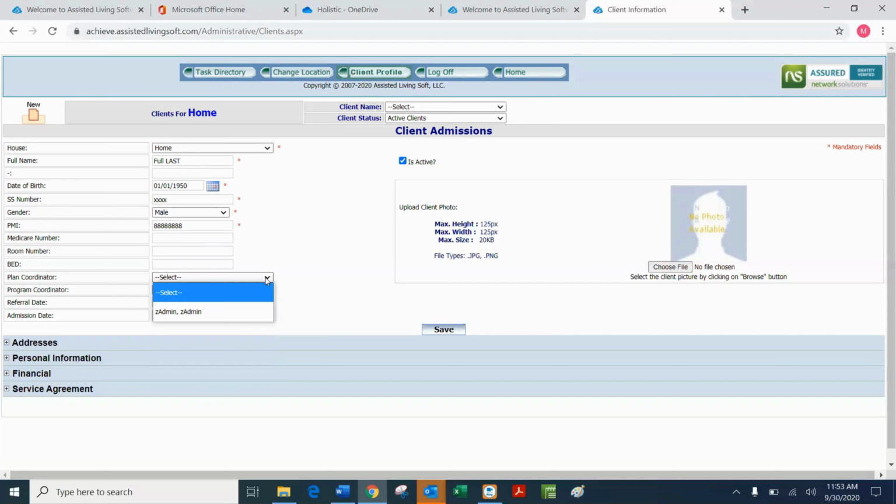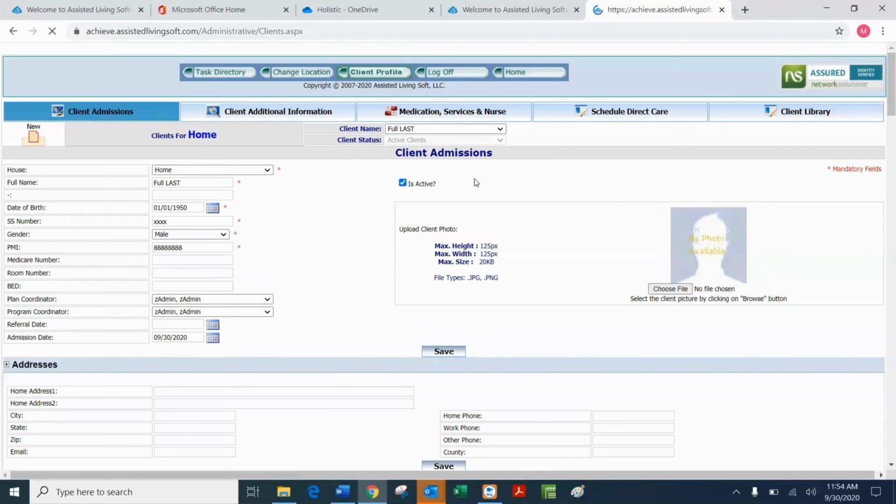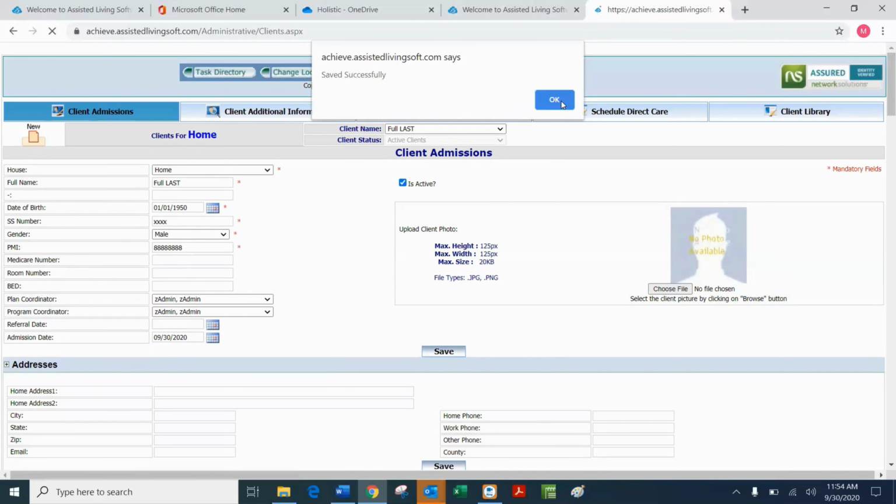You do wish to select your plan and your program coordinator, though. That's a good thing to put in. And the date of admission. These are all good things to carry. If you have a referral date, that's even better. Save the record. And as you move through this, keep saving the record.